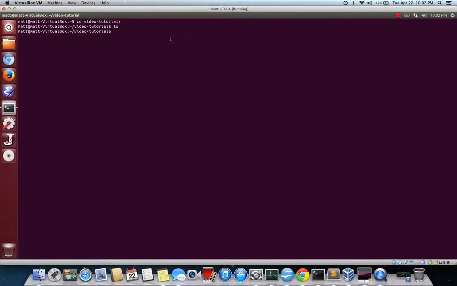Now, as you can see, nothing came back, and that is because this folder is empty. To create a file in this folder, you can use the touch command. So I'm going to create new file.txt. Just do touch and then the file name. And now that I've run that command, I can type ls again. And as you can see, new file.txt is now there.